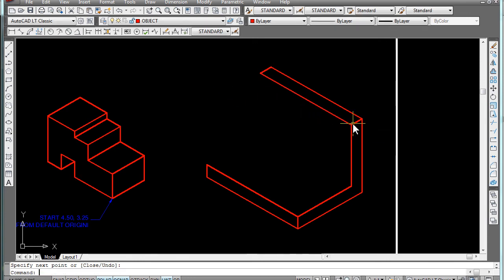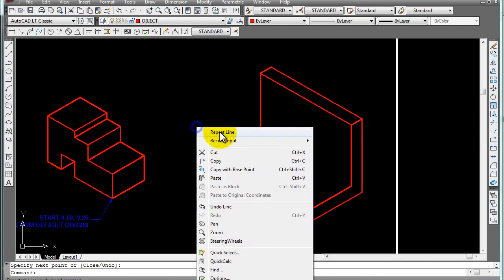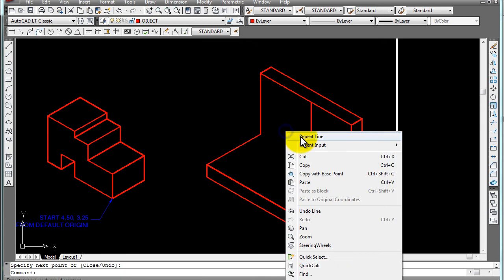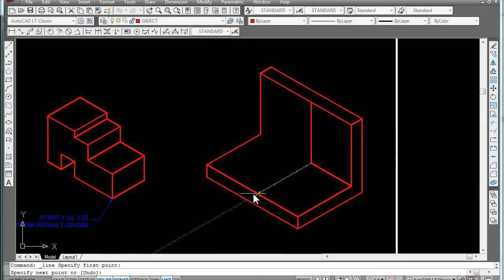Endpoint. Straight down, 2.5. Come to the endpoint. Okay, this line right here. Come in, 1.875. Just come straight up. Come over here to the intersection. So make sure it lines up at 210. Come over to the intersection, and then come back up to that point right there.